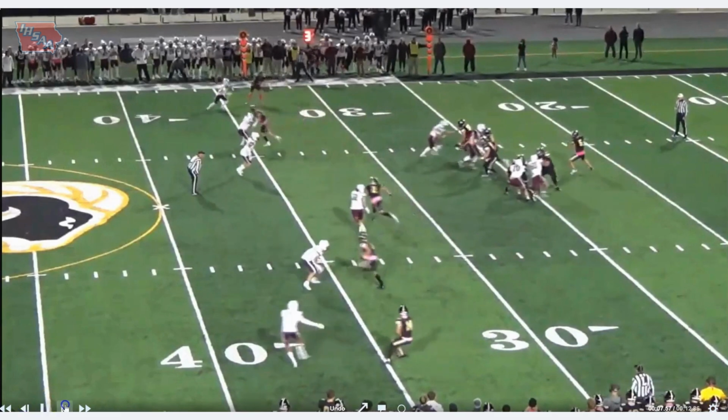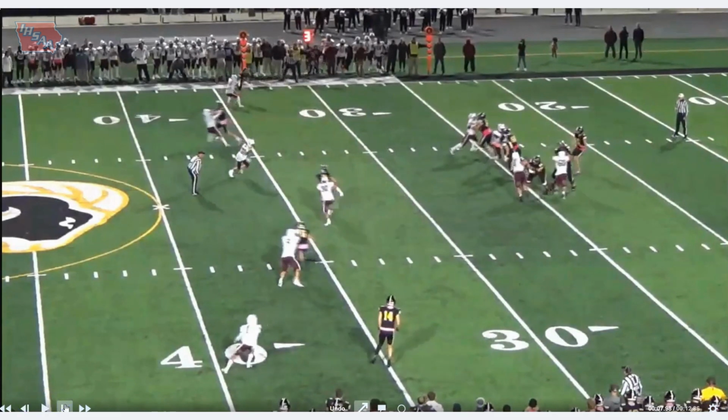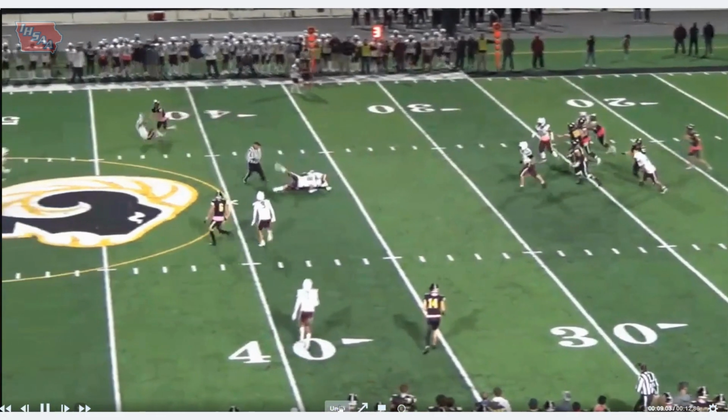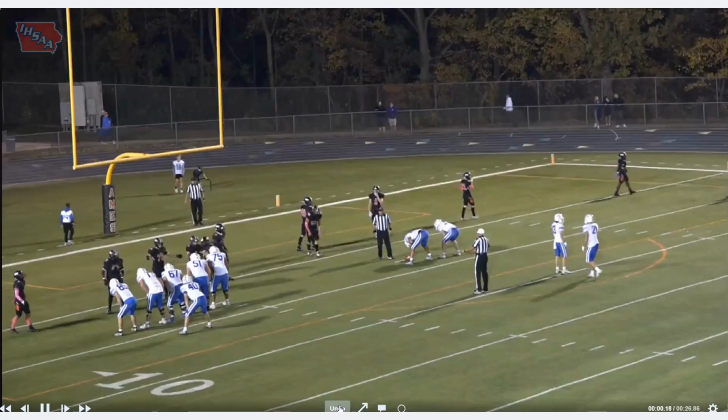All right, so we've got blocking downfield, 2-step process, ball's out of the hand of the quarterback to a different receiver. If the quarterback was throwing to this receiver, we would have OPI. But since he's thrown it to this receiver, we do not have OPI for the 2-step process.